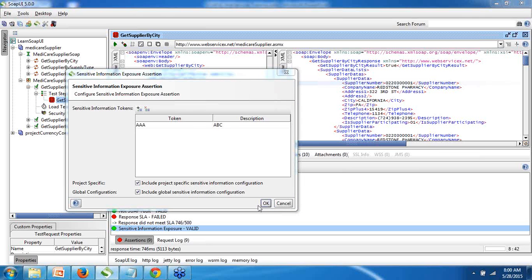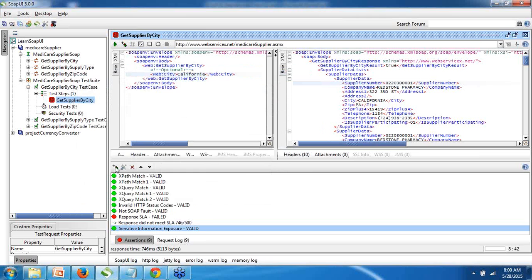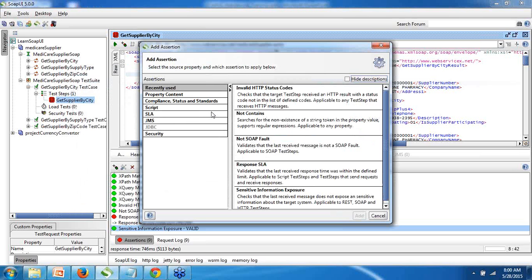All right, so this way you can use different kinds of assertions available in SoapUI.